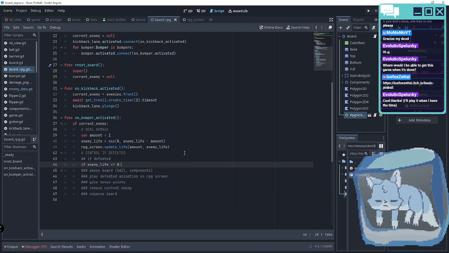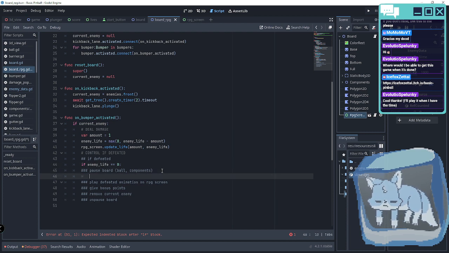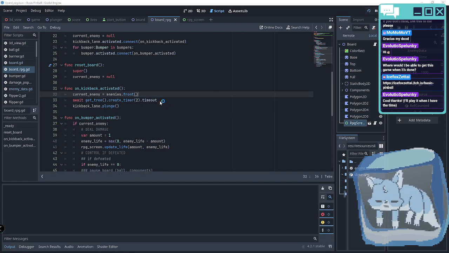So the enemy life is 0. Now, how do we pause the board? We just use the pause status of the whole game, I guess. Paused to true. Okay, first let's try out if this works correctly. Let's keep it a small amount of life.